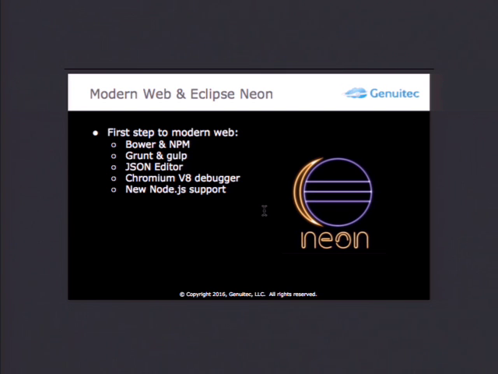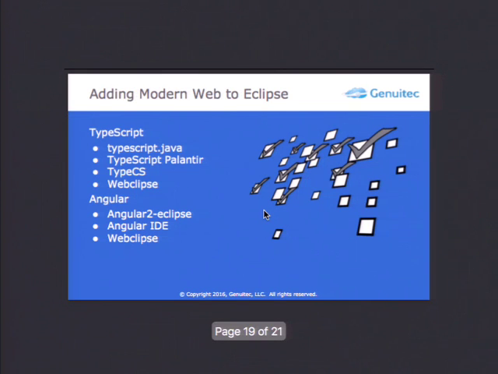And the first step to modern web development. We have support for those technologies, but unfortunately, in the case of Angular, we need a little bit more because there is no built-in TypeScript support. But on the market, there are several technologies available already, open source plugins, plus some paid solutions like our own WebClipse. The same with Angular. It's a little bit more limited because there is only one solution available right now. It's Angular 2 Eclipse. And our own solution, which will be available in WebClipse and Angular IDE.